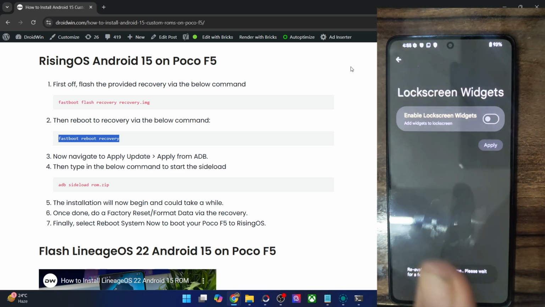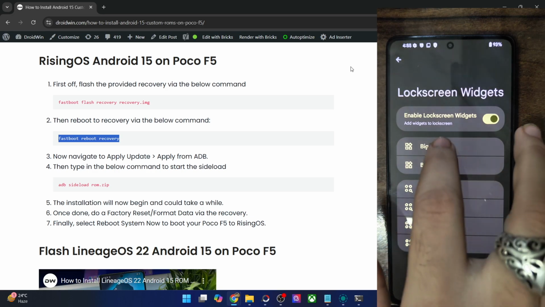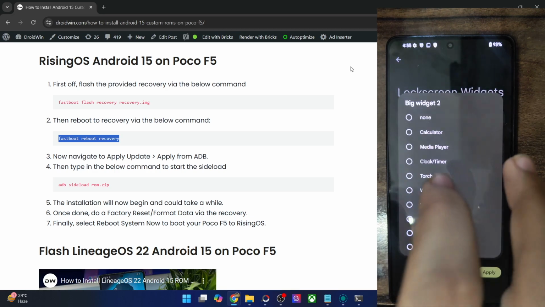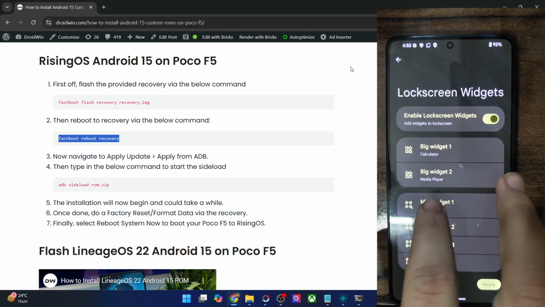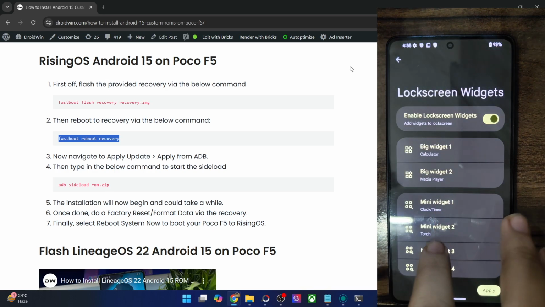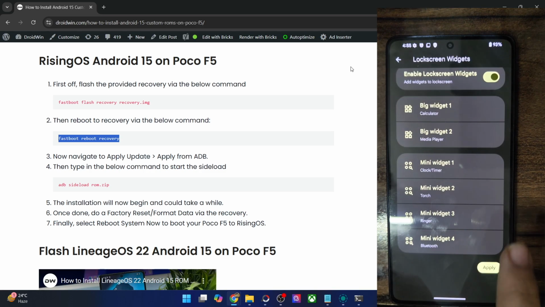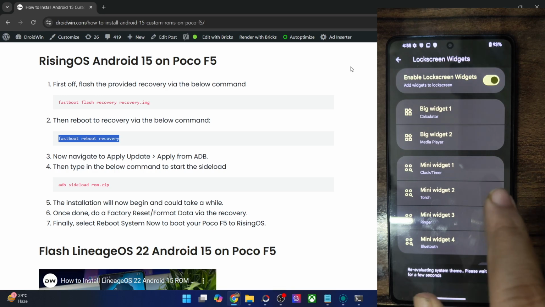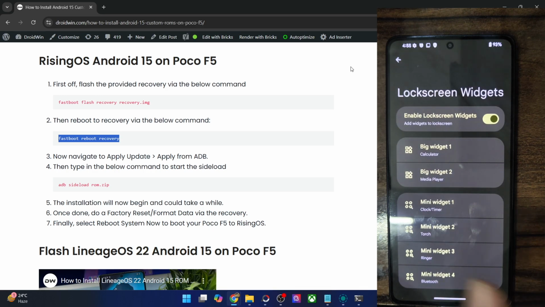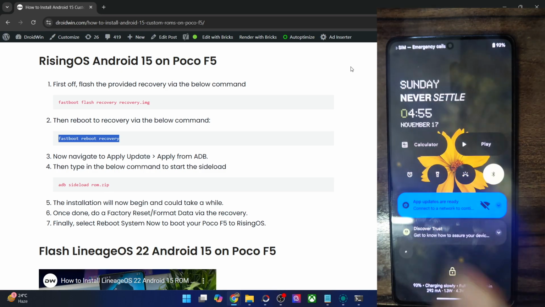Then the lock screen widgets, let's add a few lock screen widgets as well. There are a couple of big widgets that you could add, let's say calculator and media player, and four smaller widgets: clock timer and torch, then ringer and Bluetooth. And once that is done, hit the apply button, wait for a few seconds, and now let's lock the keypad and then verify if the widgets and the clock style have been changed or not.